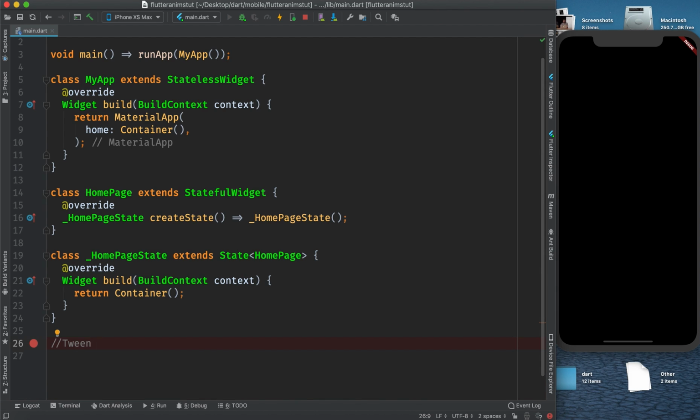Then we have something called a physics based animation. Physics based is a kind of animation which resembles real world behavior. Let's say you are dropping a ball, and when it falls, it bounces and does some stuff, right? So when you can relate an animation with real world behavior, that's physics based.